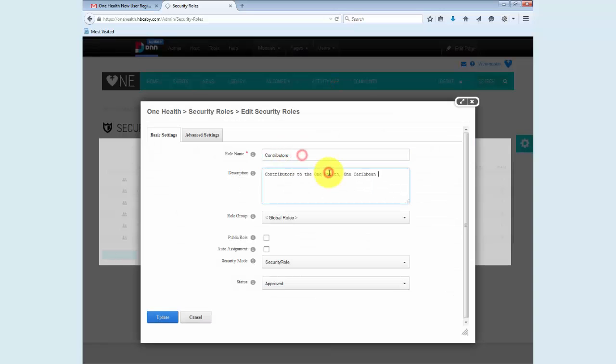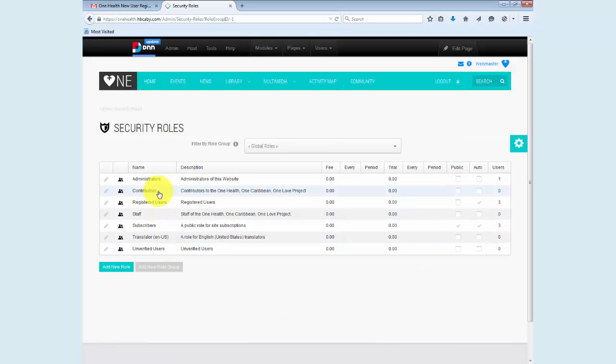We can add a new role. We can also choose whether or not to make a role public, which means that users can choose to add themselves to a role. In this case, we will not do that because we want to control who are contributors to the website, and whether this role is auto-assigned. So it means that as soon as a user is registered, they are given this role. We also do not want that. Let me click update, and now we have a new role.